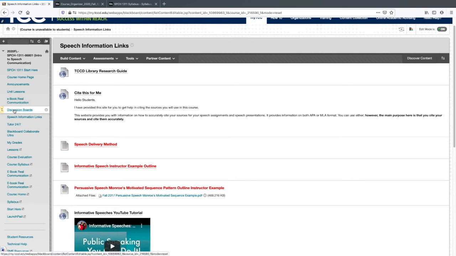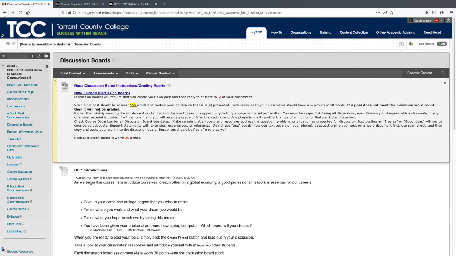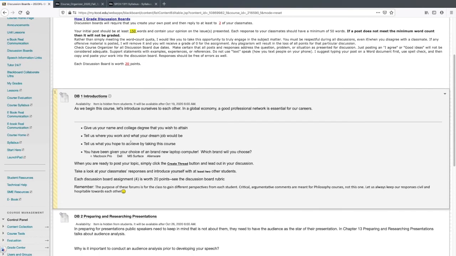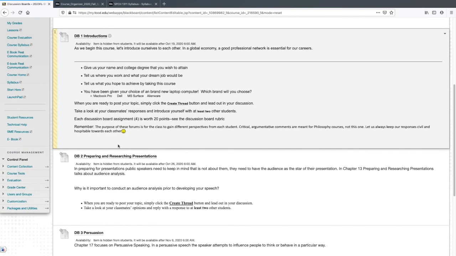So you would click on discussion board, read the rubric, the instructions for the discussion board. When you first write your initial post, it must be at least 150 words. Okay? You are also supposed to respond to 2 of your classmates, and each response to your classmates should have a minimum of 50 words. The discussion board is worth 20 points, and this is where you will find your discussion board.